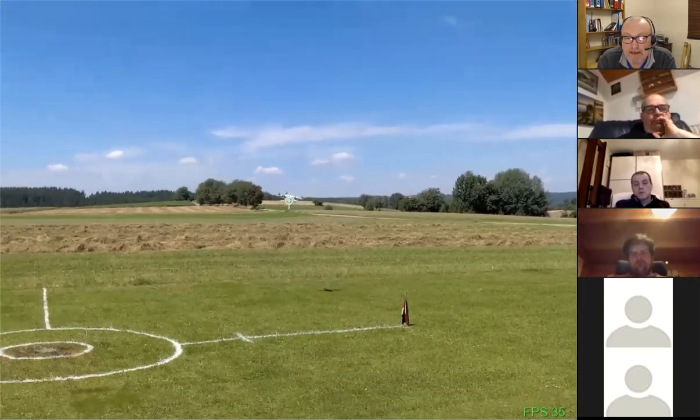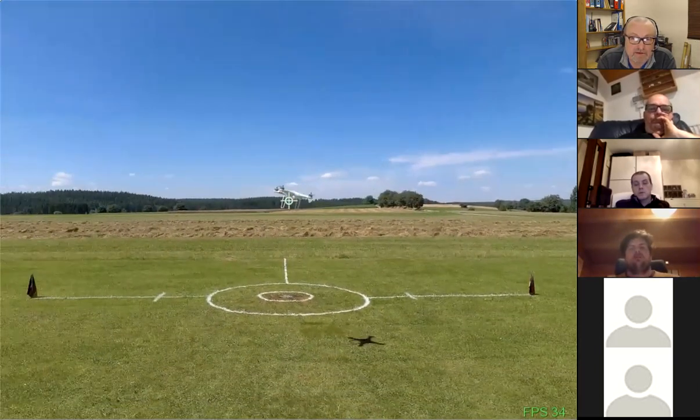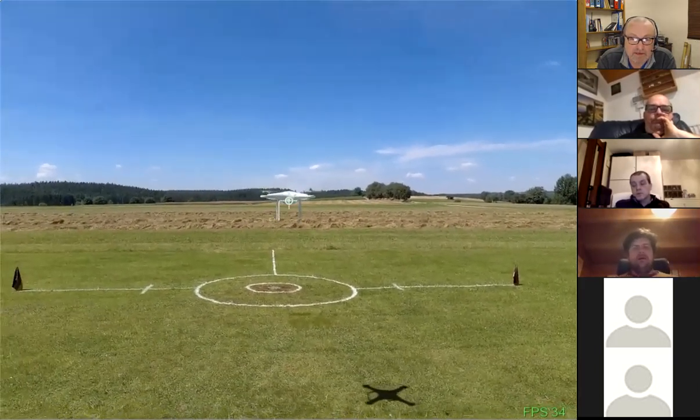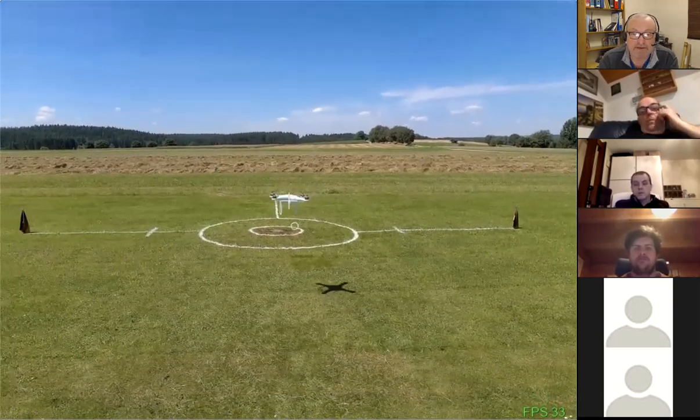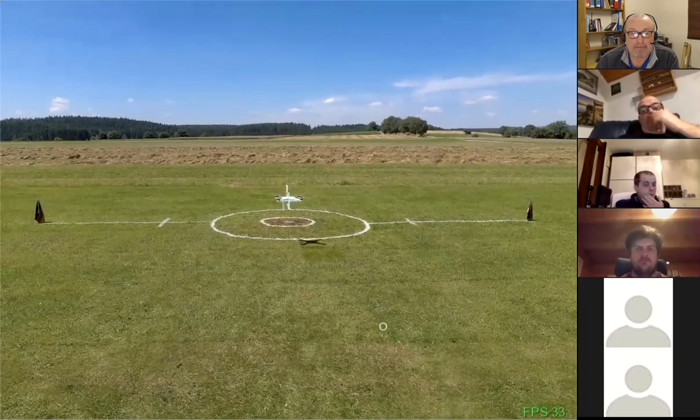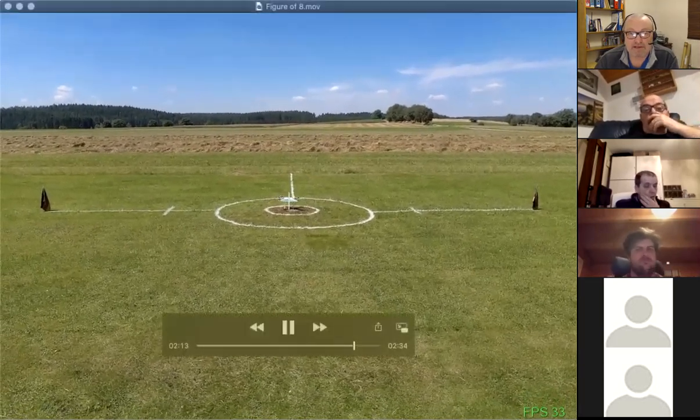Okay, any questions on that maneuver specifically? No. Okay. It's quite satisfying when you get it right and it comes together. And it's a really good exercise in coordination.